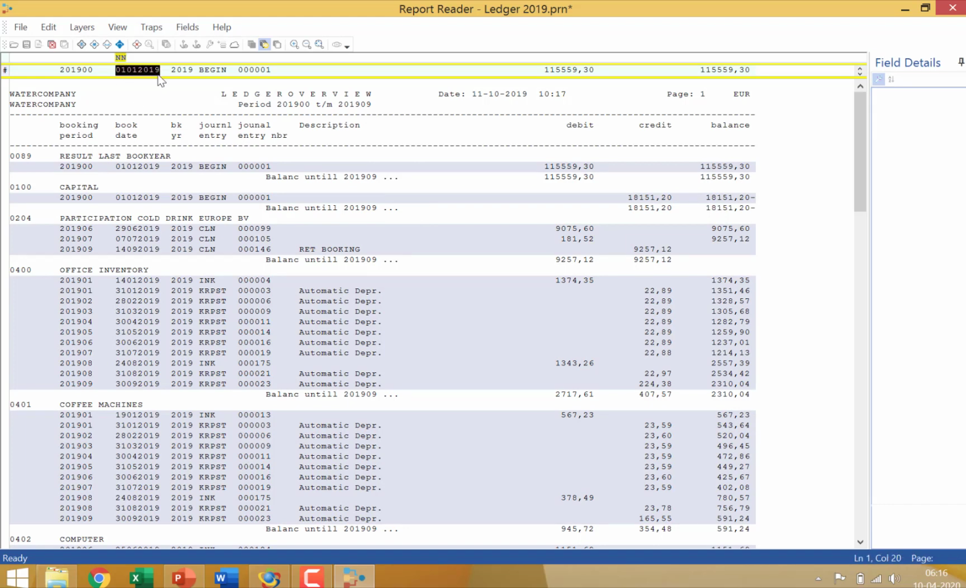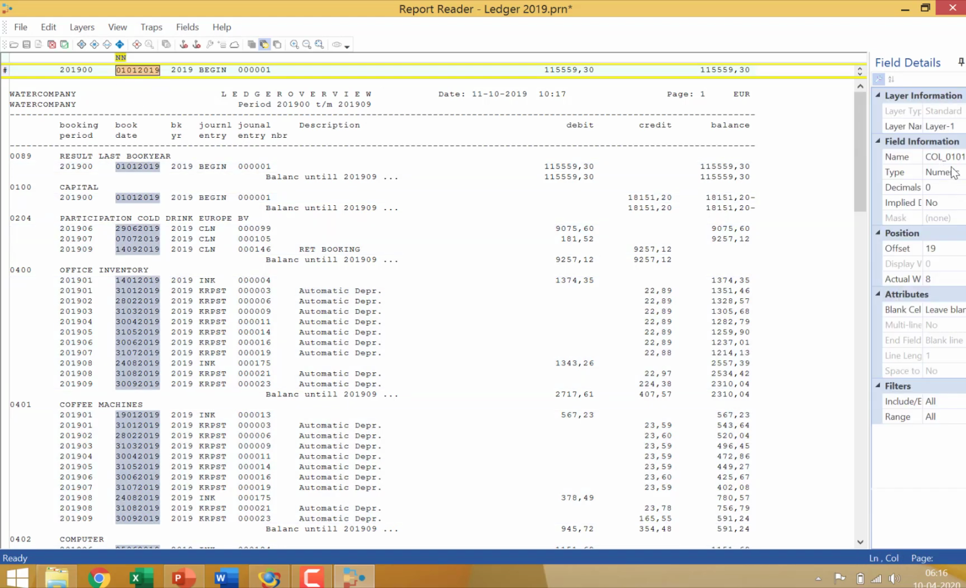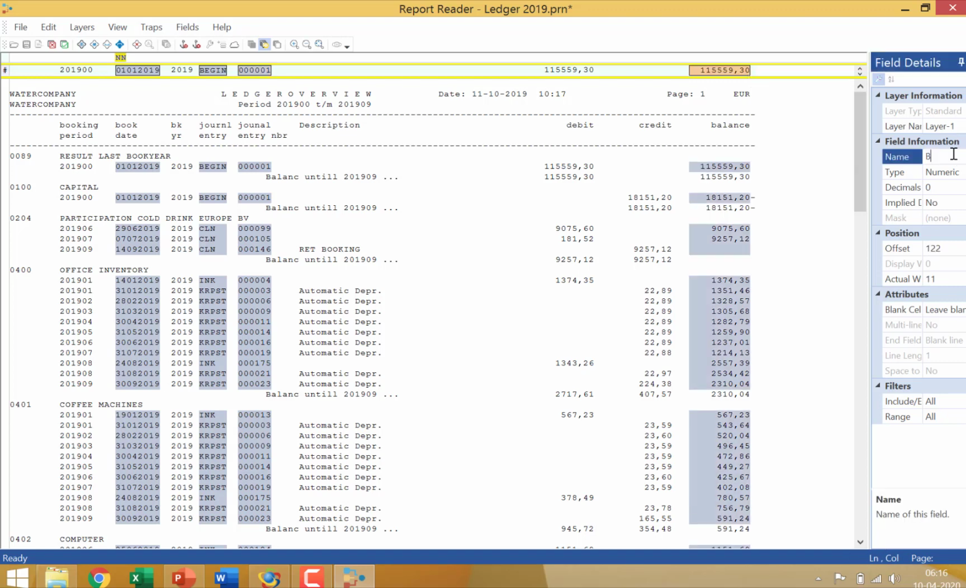Now, just for the sake of convenience, I am only picking up a few fields in the data to showcase the process to you. I won't be picking up all the fields. So I'm picking up the booking date, I'm picking up the journal entry type, I am picking up the journal entry number, and let's say I'm picking up the balance. These are the fields which I will be fetching in the general ledger.